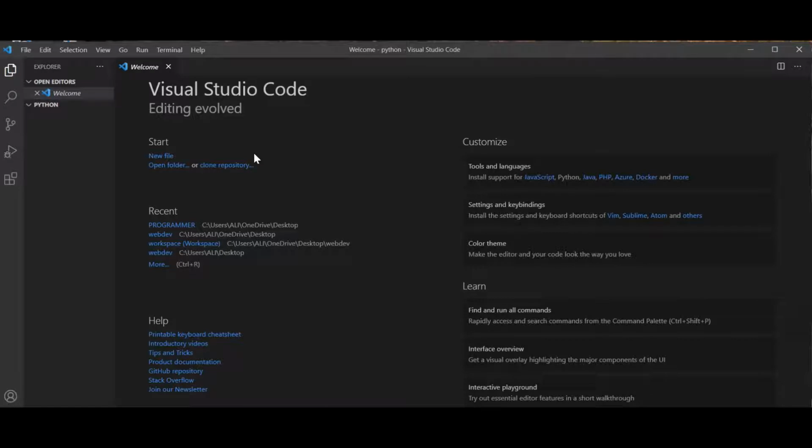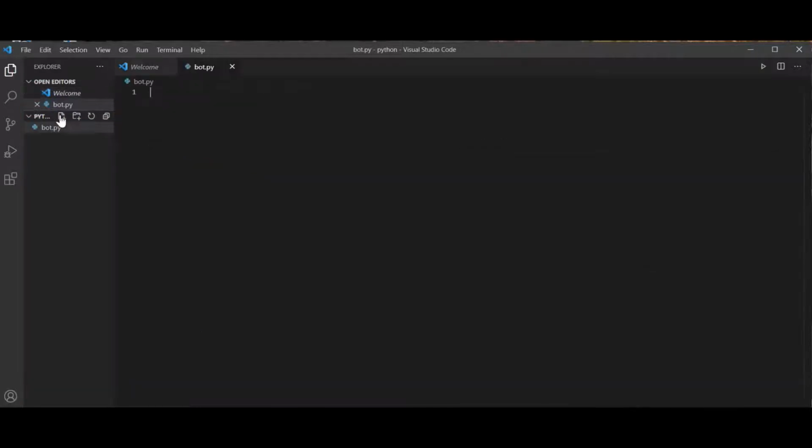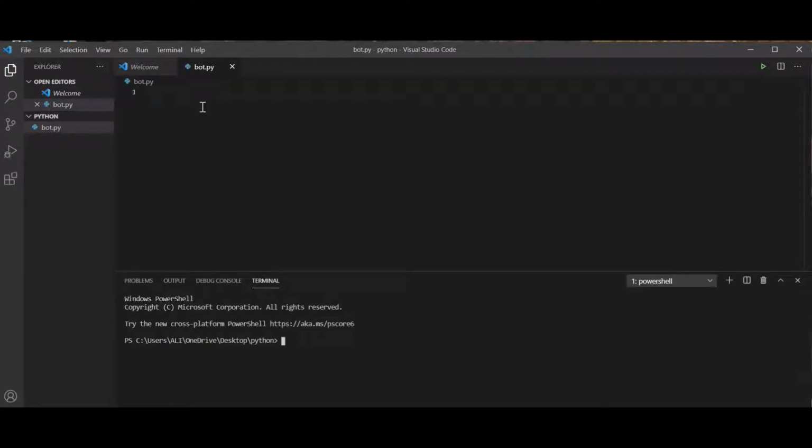So here we are in Visual Studio Code. So let's make the file. Here we have to install. First, you have to press Control J to open the terminal and type here pip install pyttsx3 and it will install it for you.